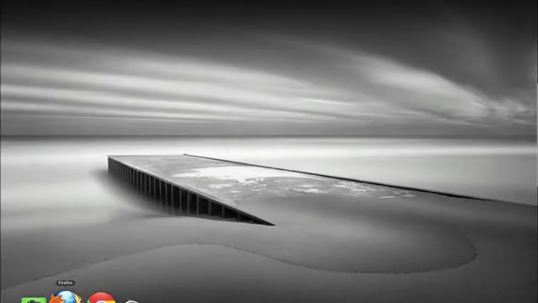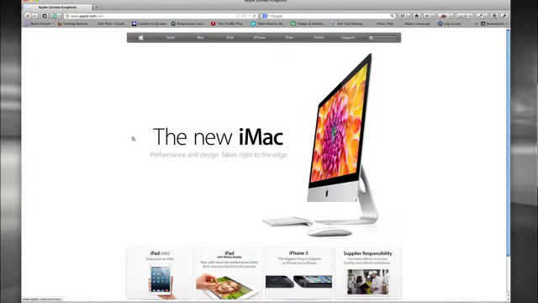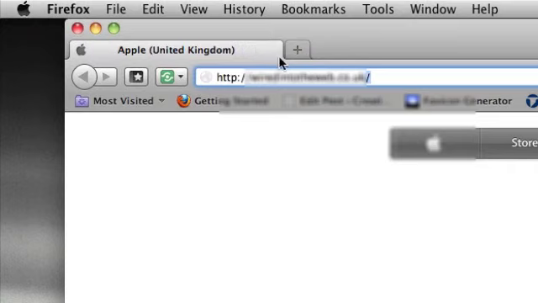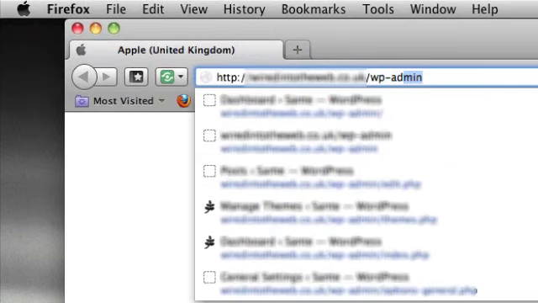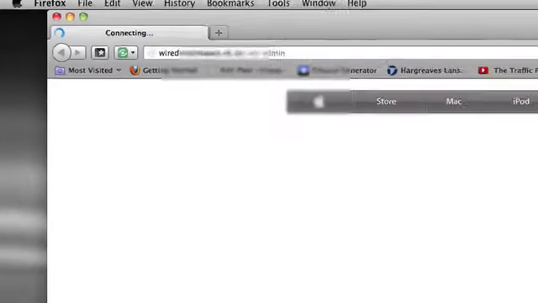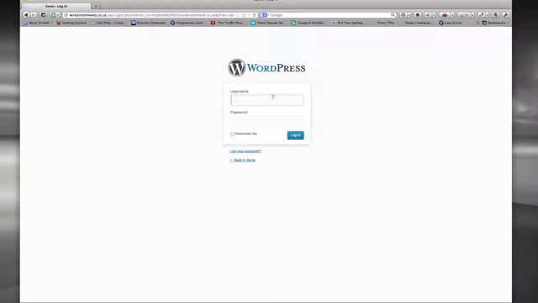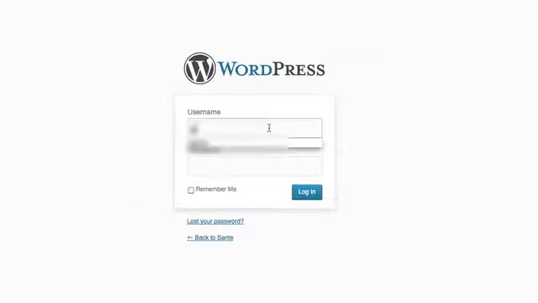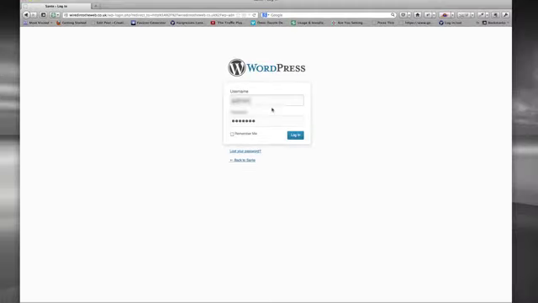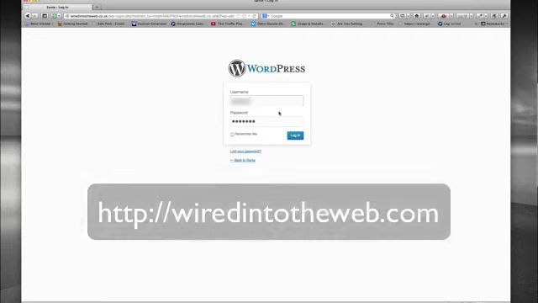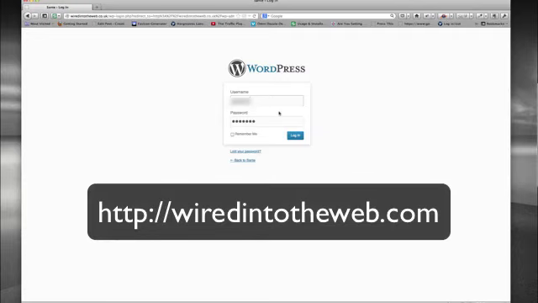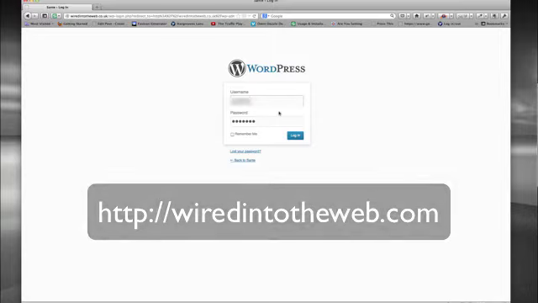To access the dashboard or backend, which is your control center for WordPress, we need to access the login screen by typing the domain name appended by /wp-admin. The login username and password will be the ones you set up when you installed WordPress. In case you need it, we have separate videos on setting up a domain name, hosting, and installing WordPress available on our website.